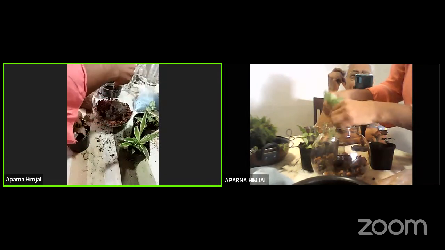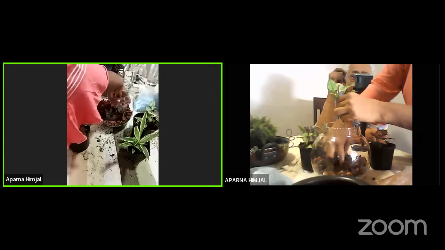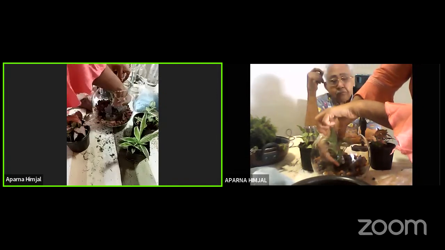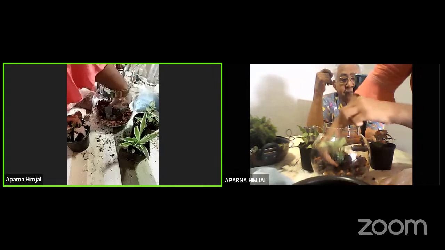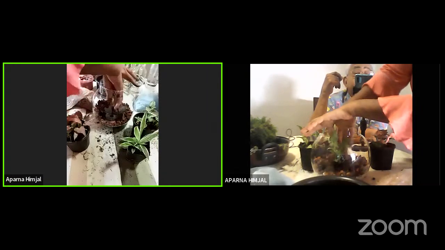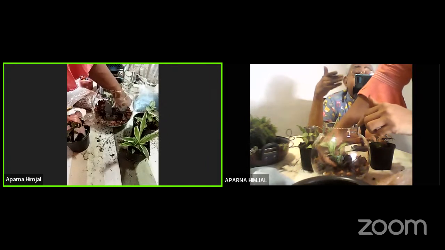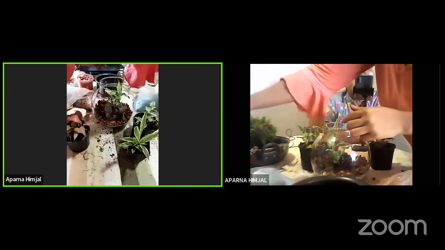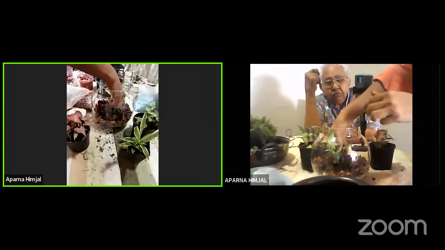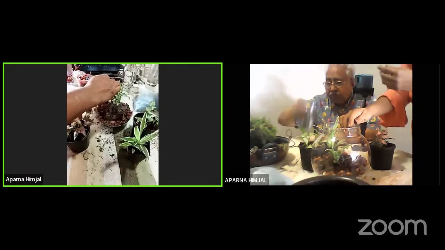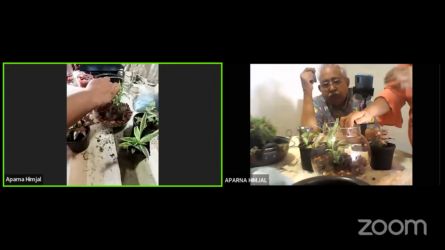Now you make a little depression, which Aparna is doing, so that the root goes into that depression and also so that the plant stands erect. Then you put the root into that depression and tease the soil towards the root so that the root gets covered with soil and the plant remains erect. Now it's very important that you anchor the plant firmly in the soil. It shouldn't move at all. So you have to keep pressing it tightly till it is firmly anchored.